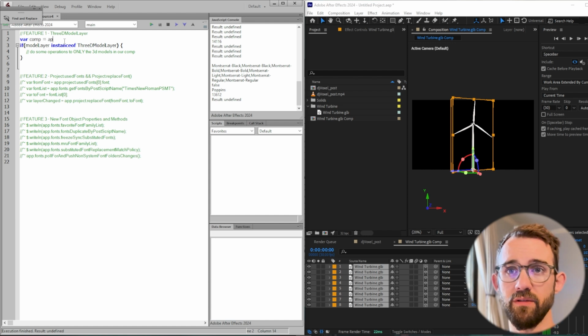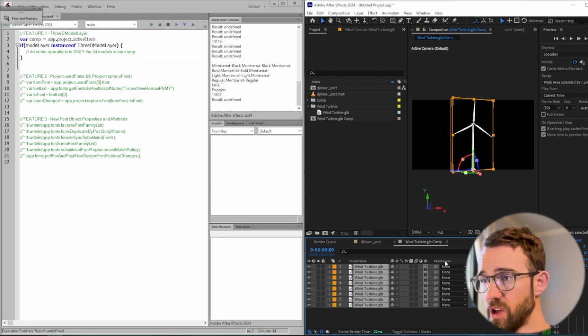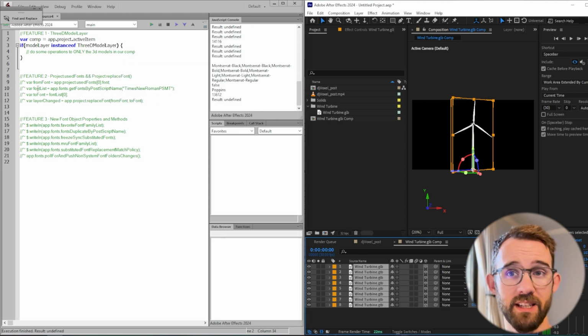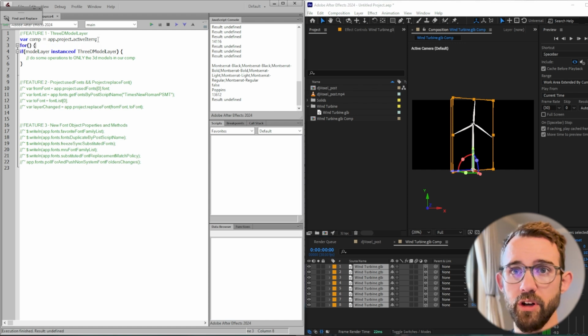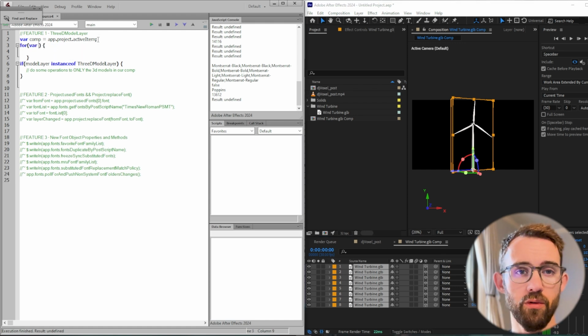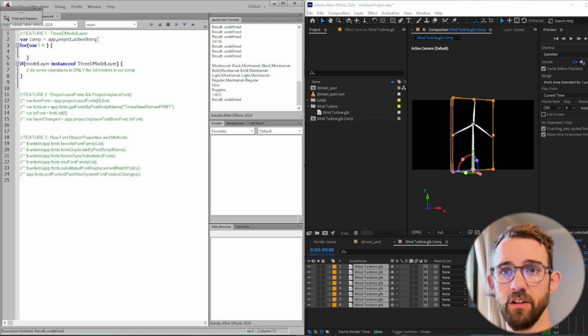So let's do a variable called comp. This is going to be our active item. We're going to assume that we have this composition with these wind turbines selected. We're going to create a for loop, and we're going to loop through the layers by saying that var L is equal to 1, L is less than or equal to our comp.numLayers, looking through the number of layers. And then we're going to use this line here.